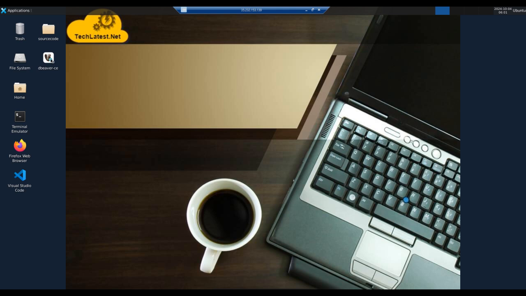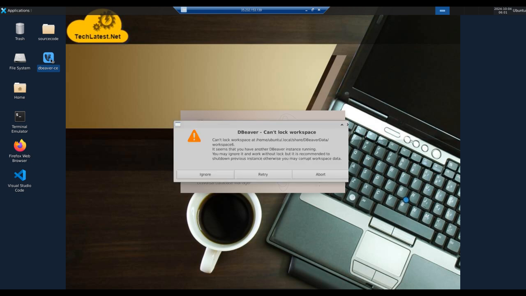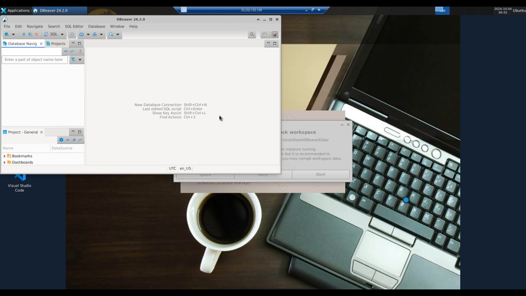Click on OK. It takes 1 or 2 minutes to start your VM. If you click on DBeaver CE, it will open the database. Click on this and wait for 1 minute. It will start your process slowly. And here you can see DBeaver Community Edition, the universal database manager. Wait for 1 minute because it will show some warnings. Ignore those warnings. And here you can see that you have successfully opened our database.